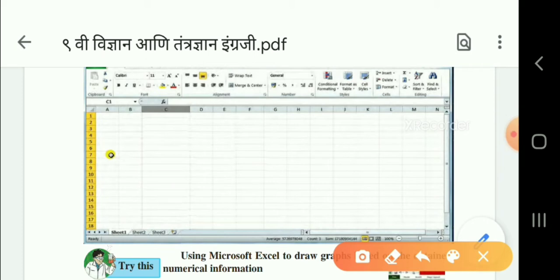Here we can see one table, that is using Microsoft Excel to draw a graph based on the obtained numerical information. First of all, we will click on the Microsoft Excel icon on the desktop. Then we will select New, and then go to Blank. Here you can see that columns are there, A, B, C, D, etc. Now when we go to blank, we will type the information which is used to draw the graph on that sheet on the screen.